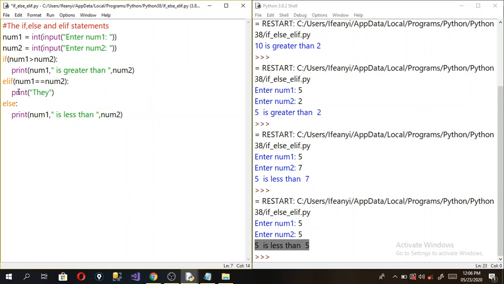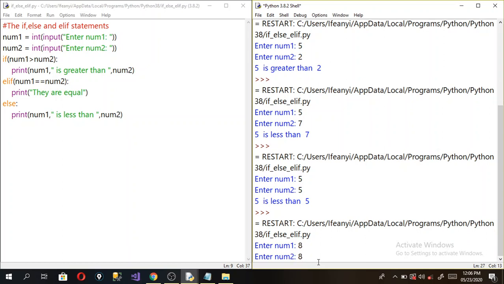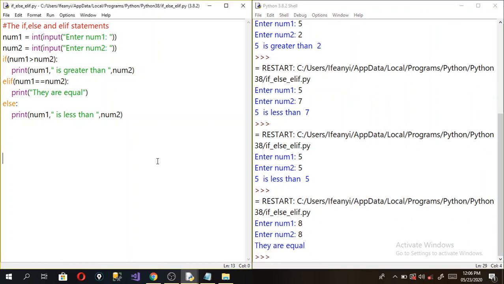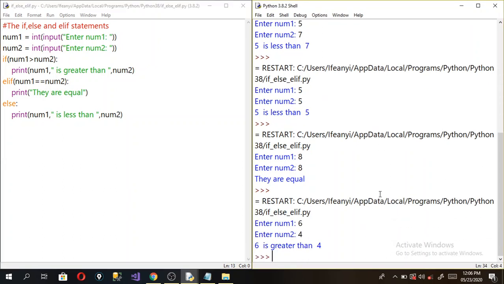they are equal. Okay, now let's take our code for a test run. F5, great. Enter num1, 8 and 8. They are equal. Wow, that's great. Let's try that again. 6 and 4.